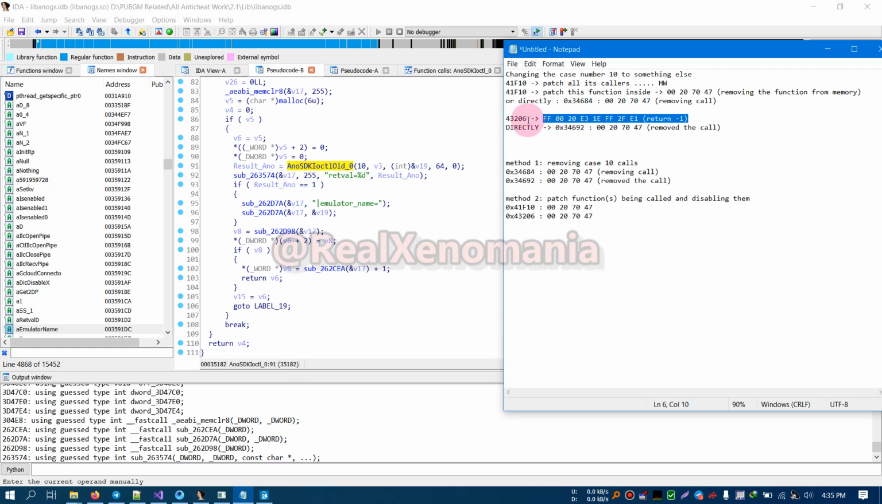So if we are patching 43206 in a smart way, returning -1 only here will disable everything completely. So disabling this function 43206 with 207047 is not a good idea if you are using method 2. Instead we will adopt it like this. Okay, so this will complete your patch.